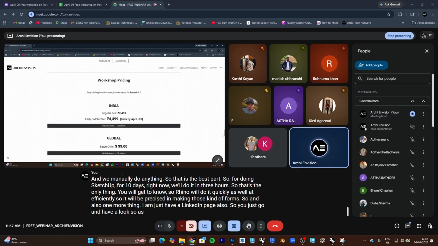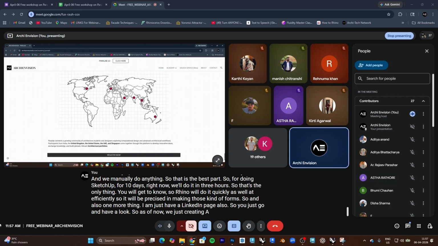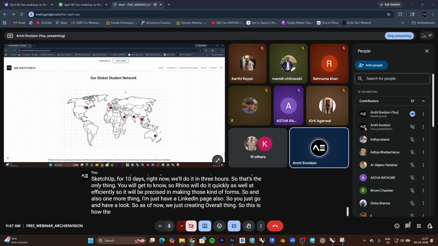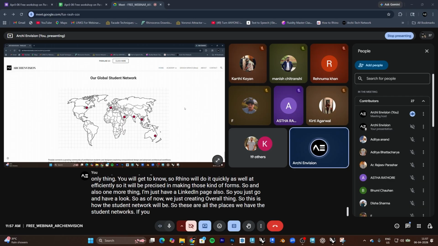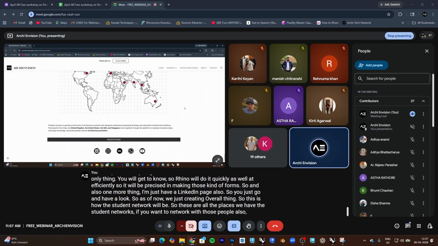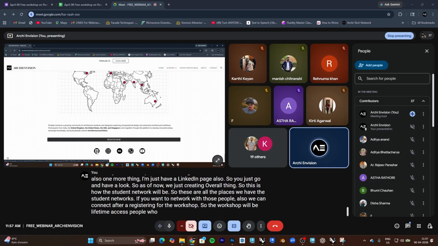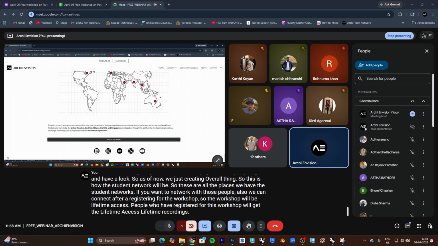So as of now, we are just creating the overall thing. This is how the student network will be. These are all the places where we have student networks. If you want to network with those people also, we can connect after you register for the workshop. The workshop will have lifetime access. People who have registered for this workshop will get lifetime access, and lifetime recordings will be there.